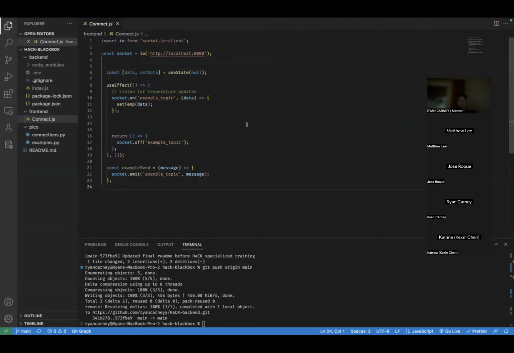First of all, you have to open the socket, and this is not going to change. The server that I'm making for you guys is on port 8000. So I want you guys to use this syntax for creating the socket. And this data that I've made using a useState is completely arbitrary. I just wanted to show you guys how it works using a socket.